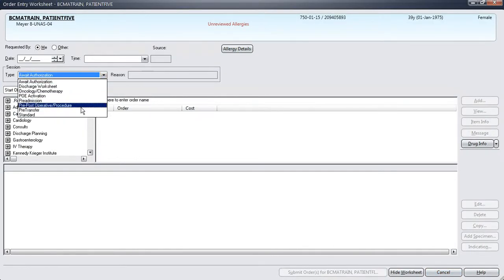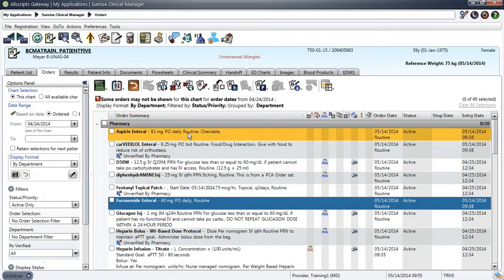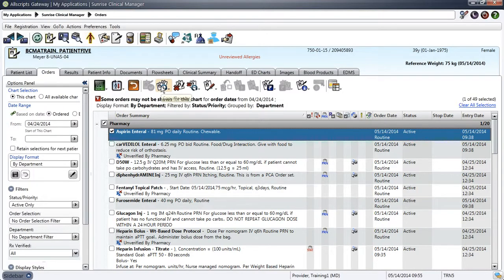Since I'm interested right now in ordering the orders that will be active when the patient transfers to the MPC, I'm going to enter them as pre-transfer orders. So I select my session type as pre-transfer, hide my worksheet here. And then I'm going to select the orders I want to continue and eventually hit copy reorder to reorder the selected orders.